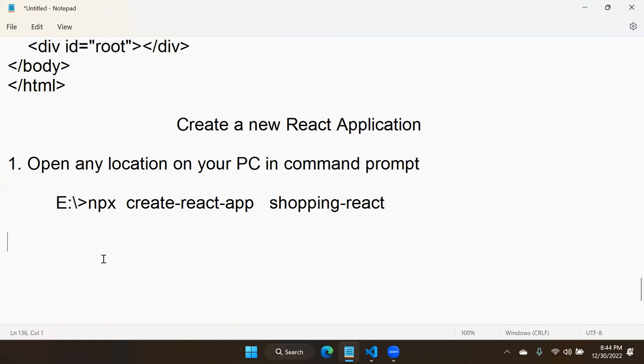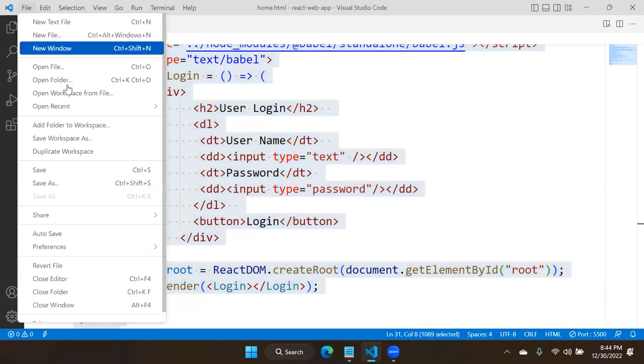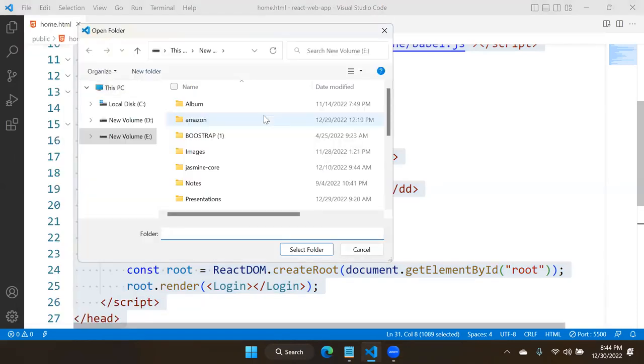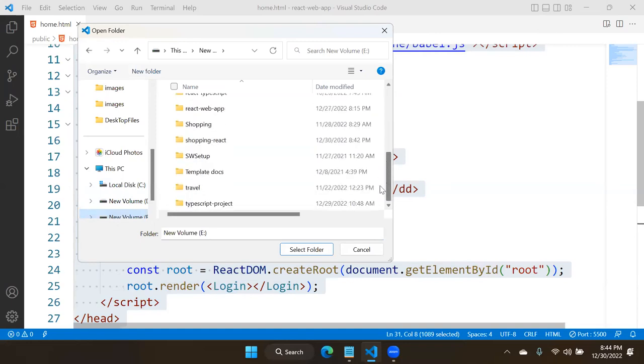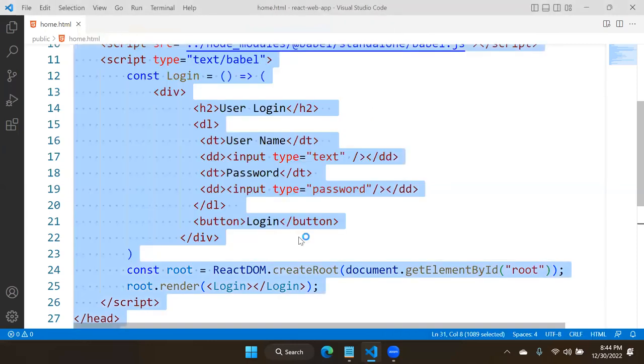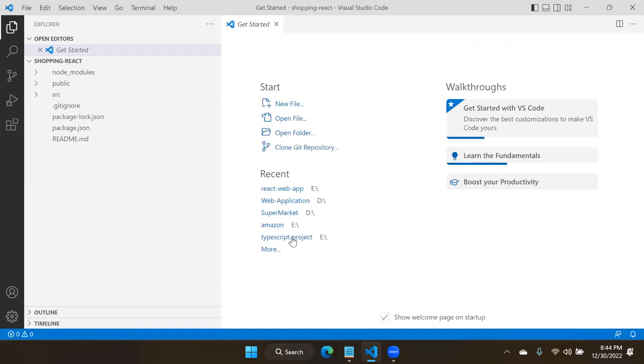And once you do this, now open your project folder in Visual Studio Code. So now let's go to Visual Studio Code. We will go to File, Open Folder. The project folder is in E drive. It is shopping-react. Open that folder, and you can see in that folder some environment is ready-made set for you, and I hope you are not new to this.